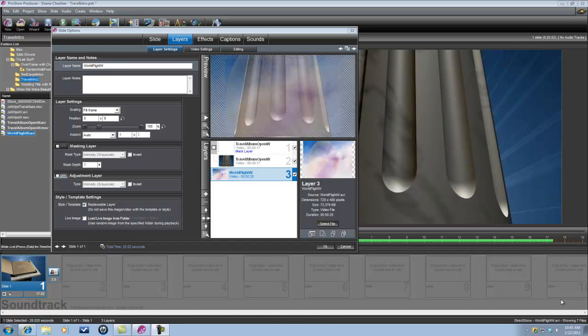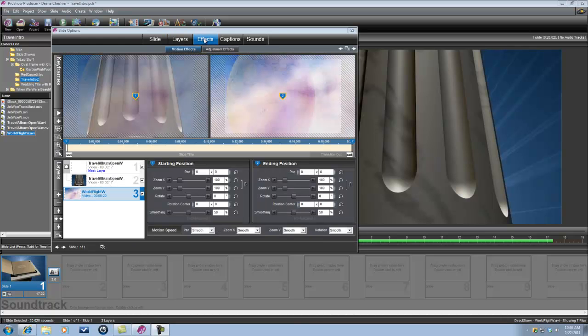As you could notice, the World Flight animation has an audio clip attached to it, which is playing the entire duration of the slide. Well, we don't want that. So let's adjust this World Flight animation so it begins when the travel album opens, so we only hear that audio after the travel album opens. And we're going to do that under the Effects tab, under Motion Effects.